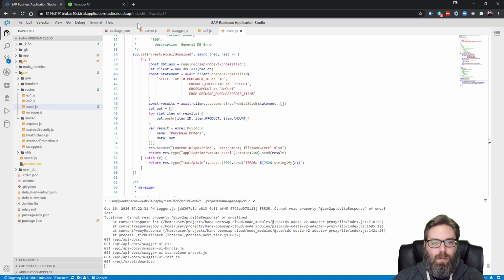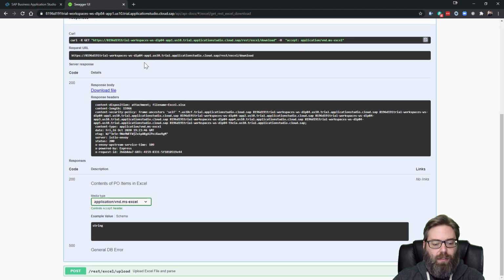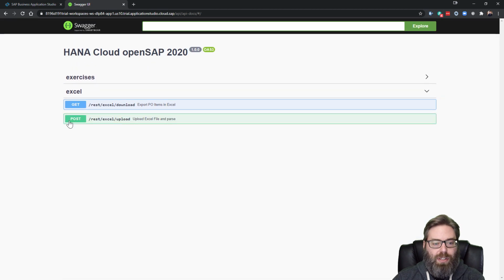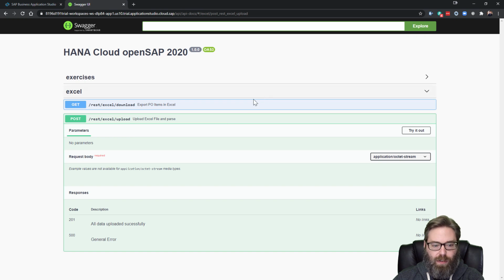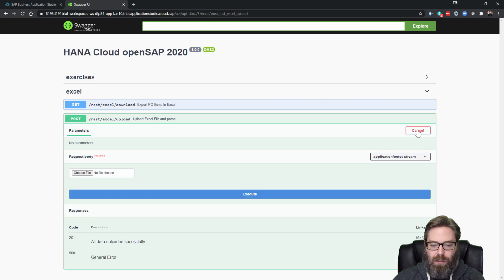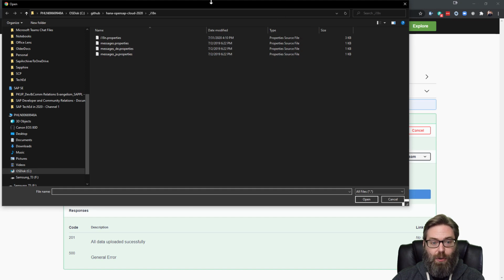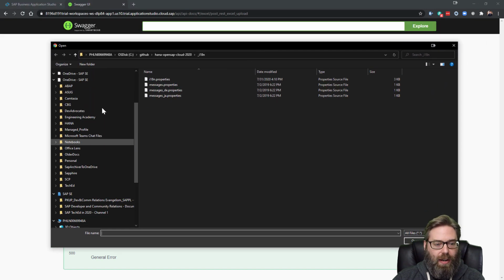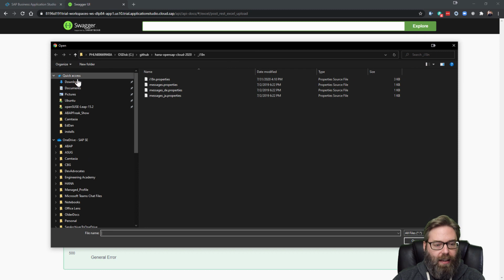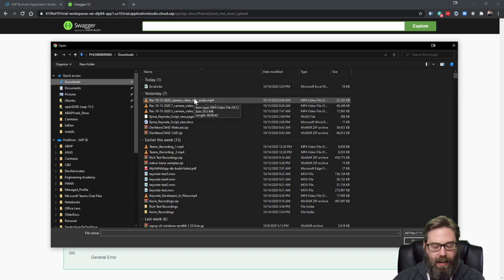So now let's try the upload one. And notice this is a post operation now instead of a get operation. So we're going to send data back to the server instead of request data from the server. So we can go ahead and say try out, which it should ask us for a file. This is one of the great things about the Swagger UI for testing, is it makes it so easy to test some of the more complicated actions like post, like file attachments and complex bodies and things like that.